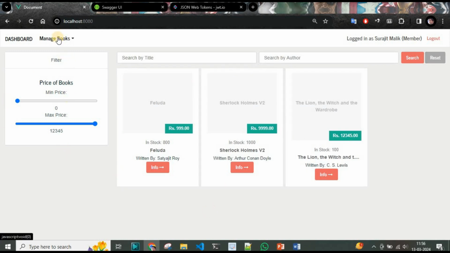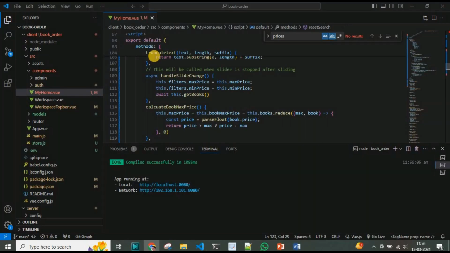Next, I will go to manage books, add books, and the listing book. But this is the member. It shouldn't see the manage books, so I have to handle it.